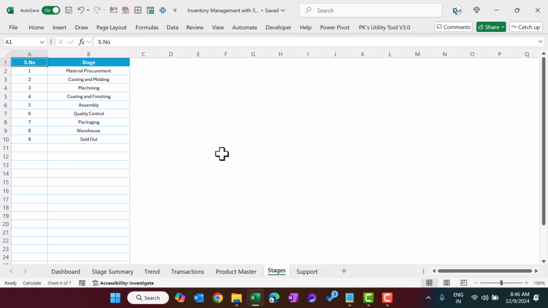Then we have the stages list. So here we have taken the 9 stages of the product. However, in your case, you can change it as you want. Just make sure you are keeping the correct sequence of the stages. First, the product will come into this stage, then this, then this, and this. Finally, it will go to quality control, then it will go for packaging, then it will go to the warehouse, and finally it will be sold out. Okay, so these are the stages. You can keep your own stages.